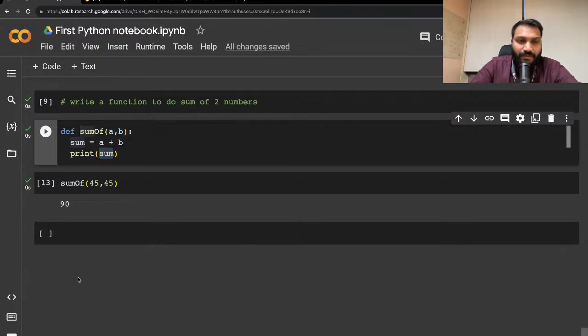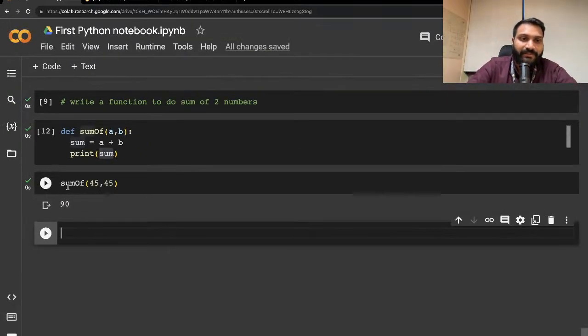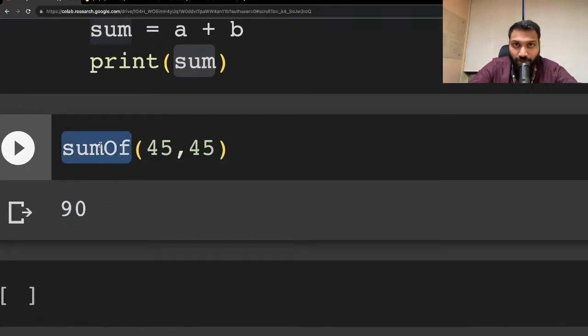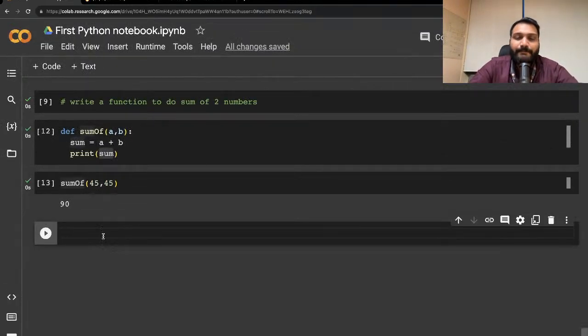Now what is happening here? I'm printing this thing. But if I want to store the output of the sum of these 2 numbers in some other variable, leave this, let me create one more example. We will create one more example.